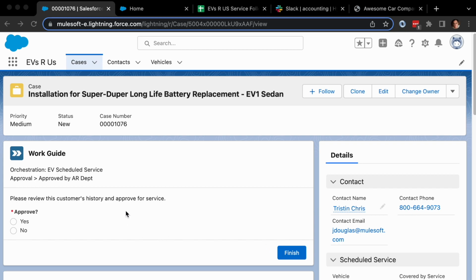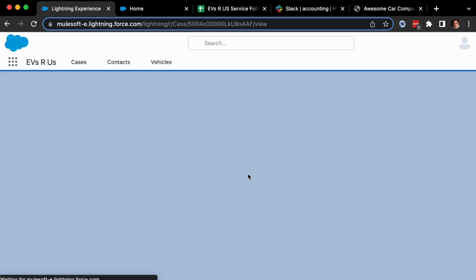Since my user is part of the accounts receivable public group, I will receive an email notifying me of the task. It also displays on the case page layout in the work guide. I simply approve the service to proceed to the next step in the automation process.